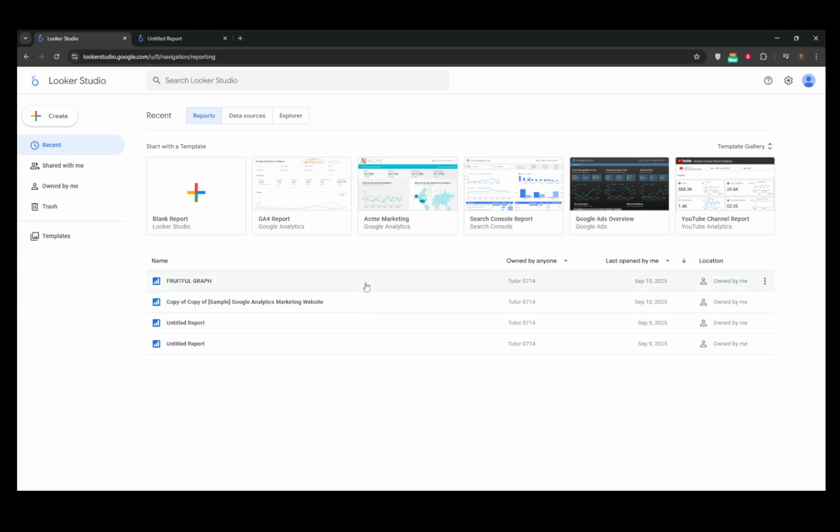Start by heading over to Looker Studio and signing in. Once you're on the dashboard, you'll want to initiate a new report. This is done by clicking on Create, then selecting Report to open a blank report canvas.